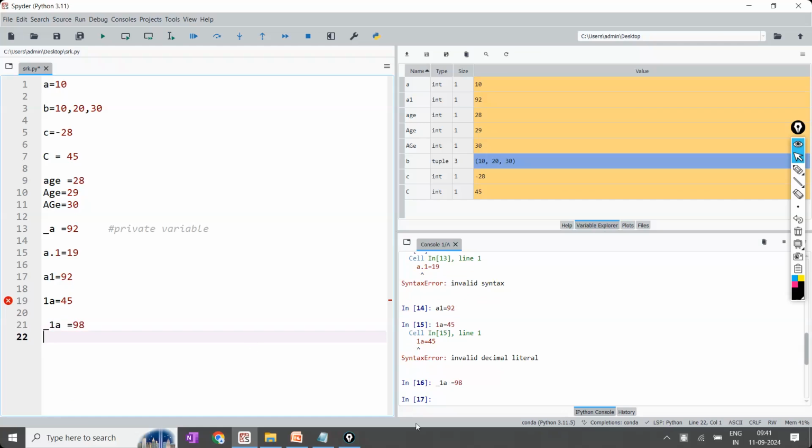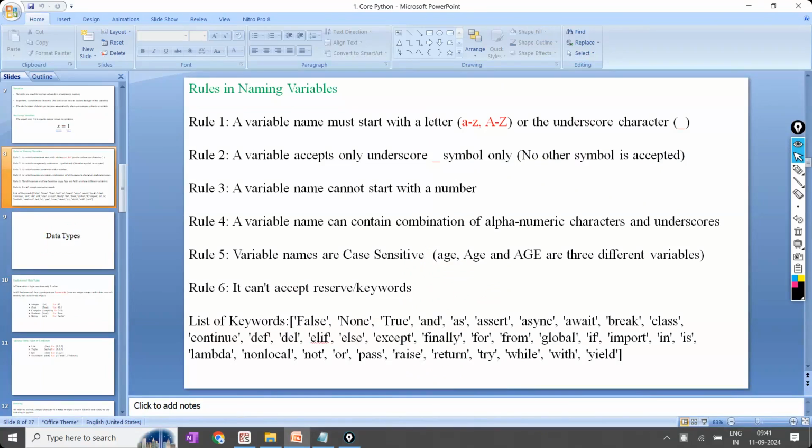Are the points clear? Everything is clear now? So the only special character is underscore, it cannot start with a number, and it contains alphanumeric characters. So in the entire variable name, alphabet should be there, numeric should be there. Other than alphabet and numeric, only underscore should be there. The special character is only underscore. And it is case sensitive.